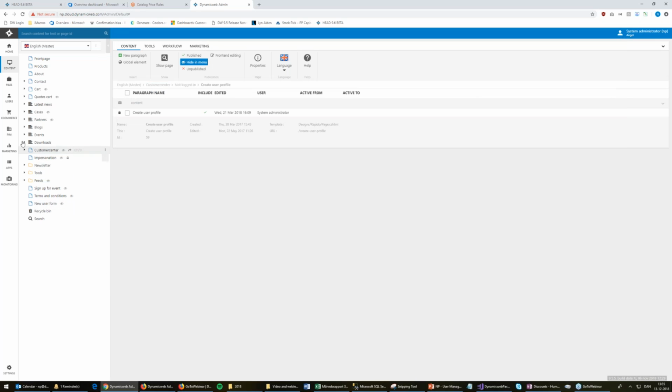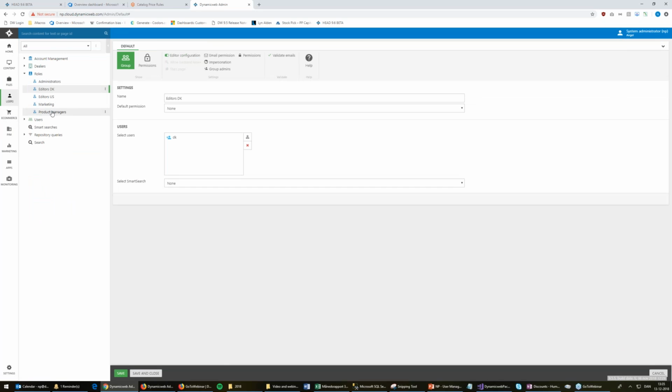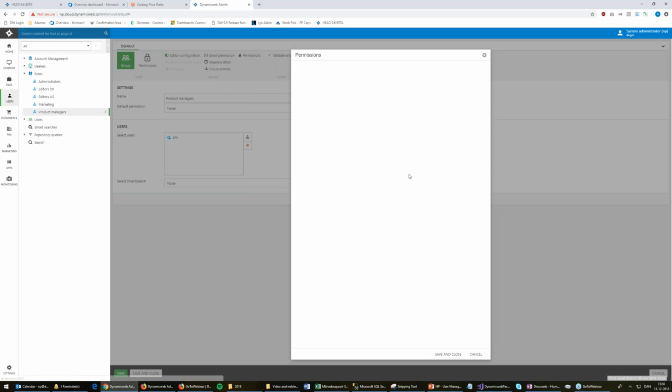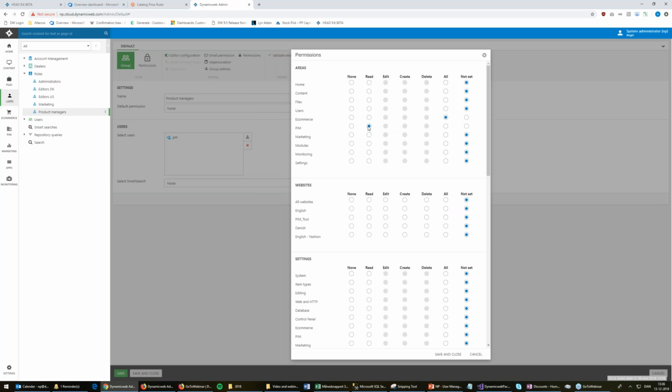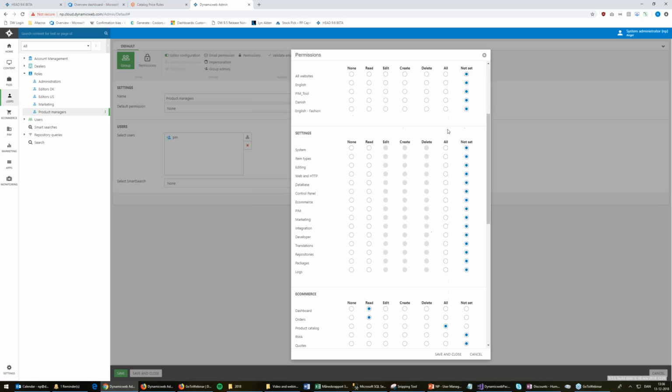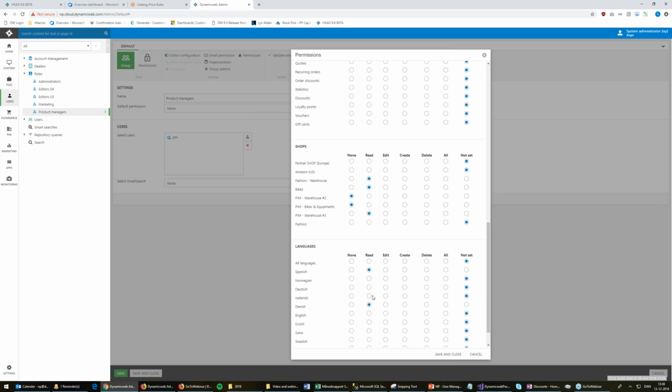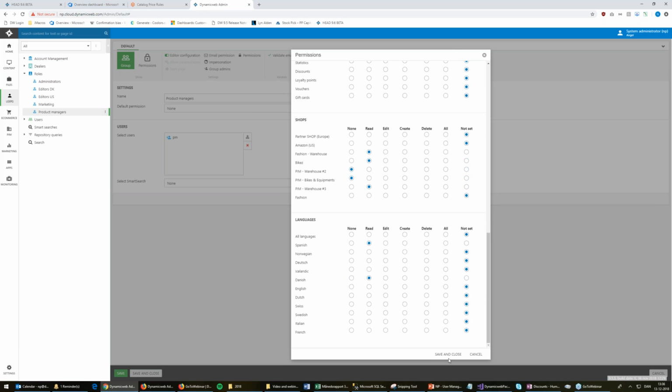So let's take a look at other roles. I have the product managers in here, which is set up, and I set the permissions up for this one. He's a product manager. He has access to PIM. He has some access to e-commerce, where he can do some stuff. Down here we have access to some e-commerce dashboards and orders, and he has access to some different shops at various levels, and some specific languages, not all of it.